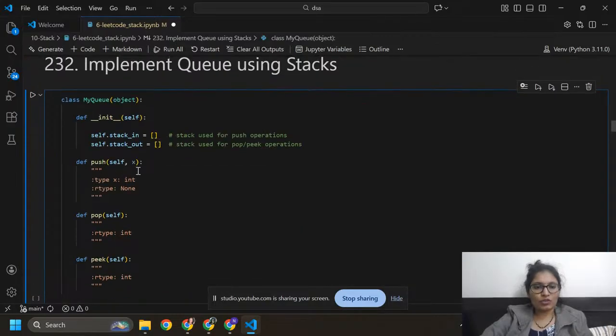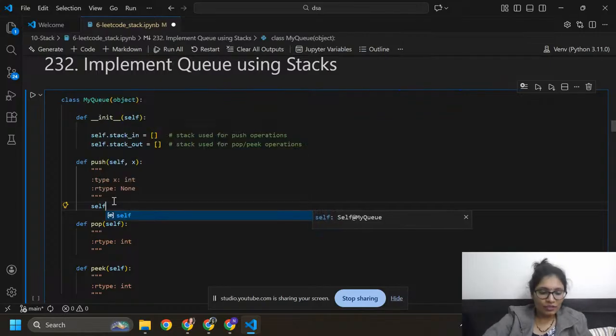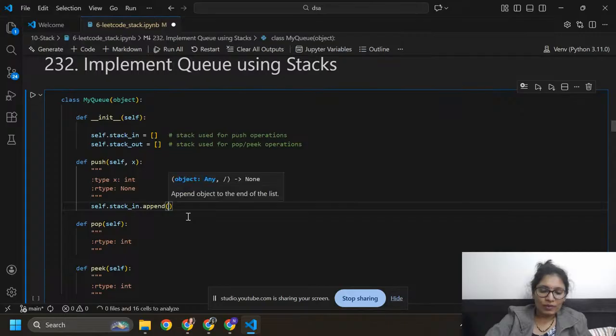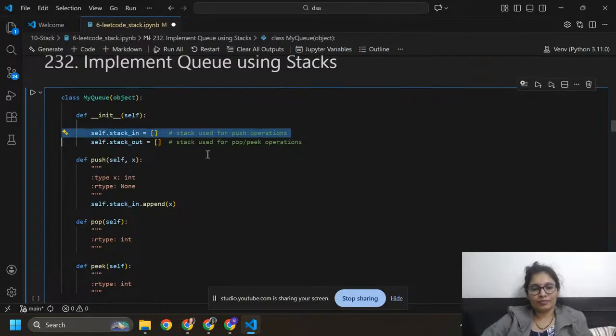Here I want to add the element by using push. In push I need to write self.stack_in.append, and here I'm going to pass x. It means I'm going to append the element inside this.